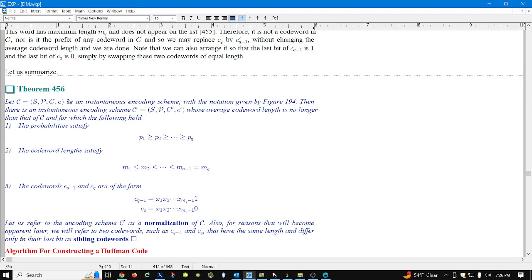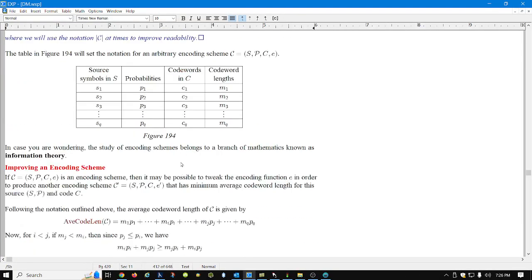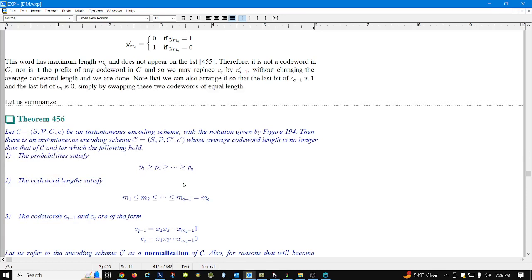We start with an instantaneous encoding scheme. The notation we're using is from this table. Then there is an instantaneous encoding scheme C prime, could be the same as C if we don't have to touch anything, whose average code word length is no longer than that of C, and for which the following holds.